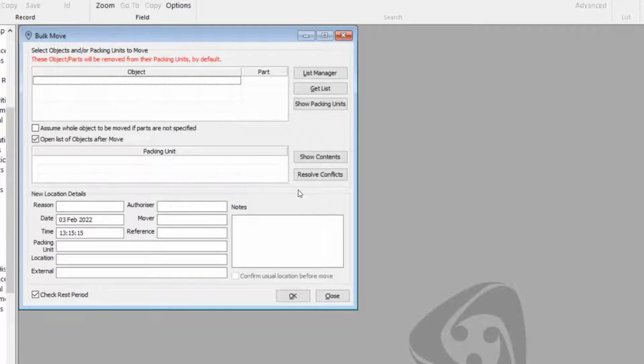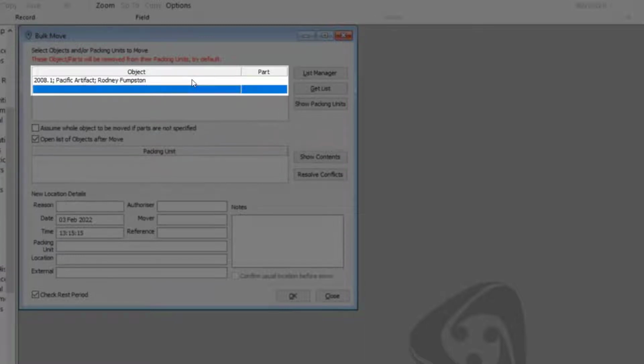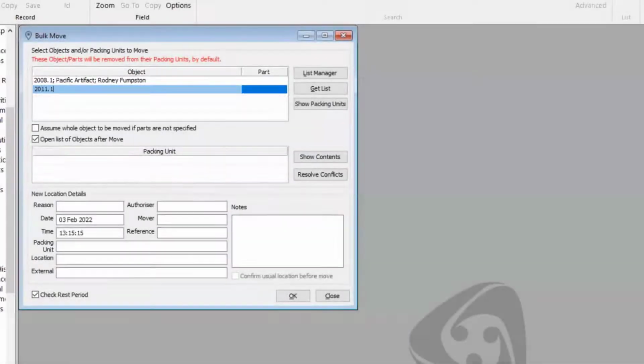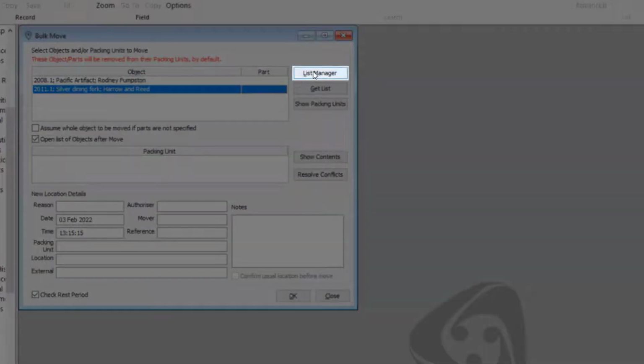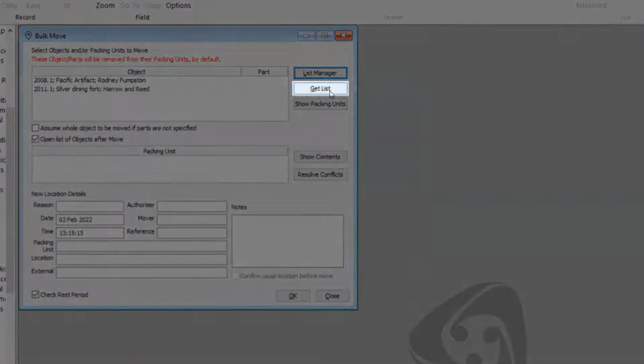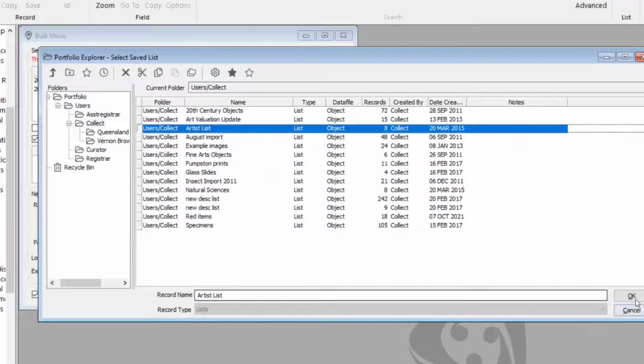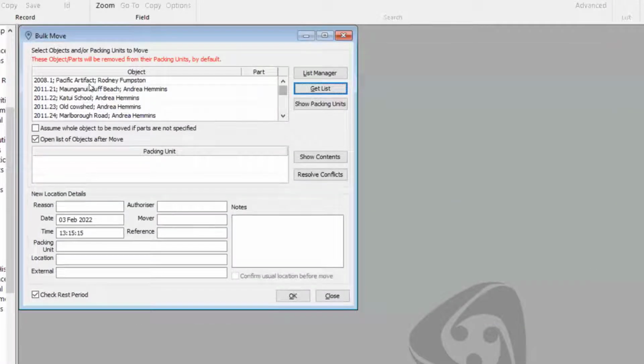So the bottom half of the screen is pretty much the same as what we normally get in moving a single object. The difference here is that you can type in your items one by one if you want. You can also use List Manager to do more searching from here, or type them in, or pull up a saved list. You can use Get List to open your portfolio and bulk move a saved list of items. So let's choose that artist list, and it will put all of those in.